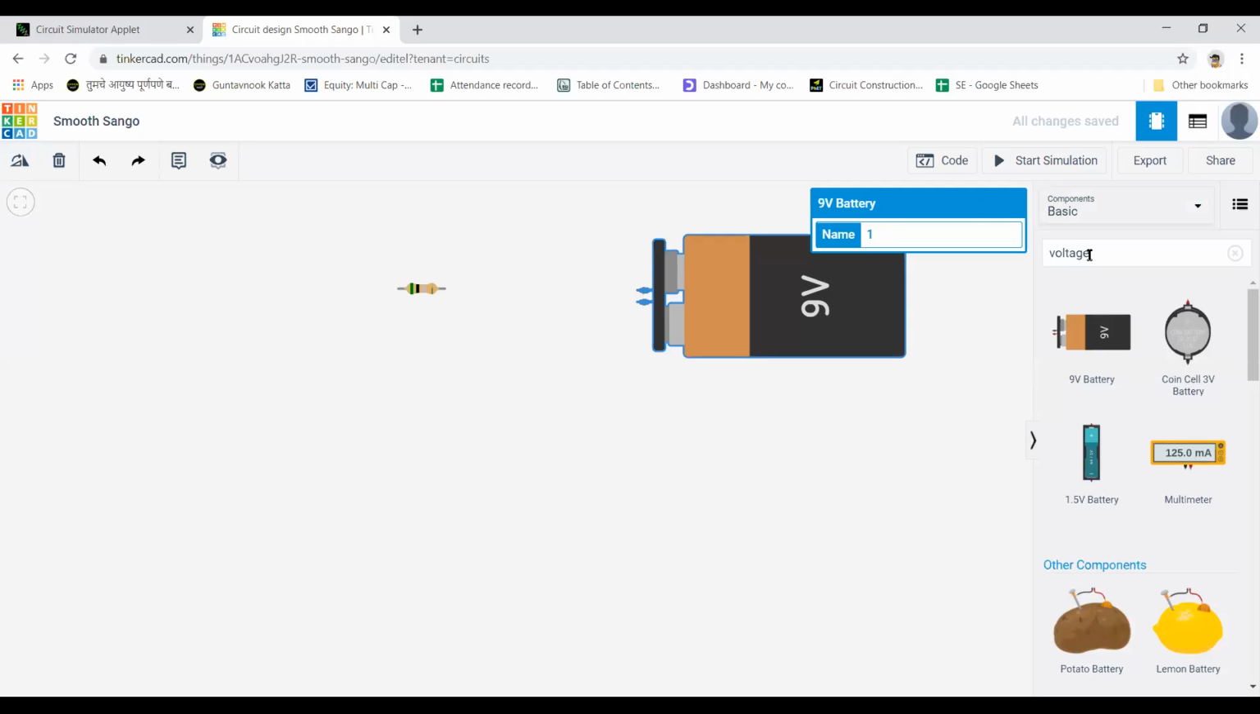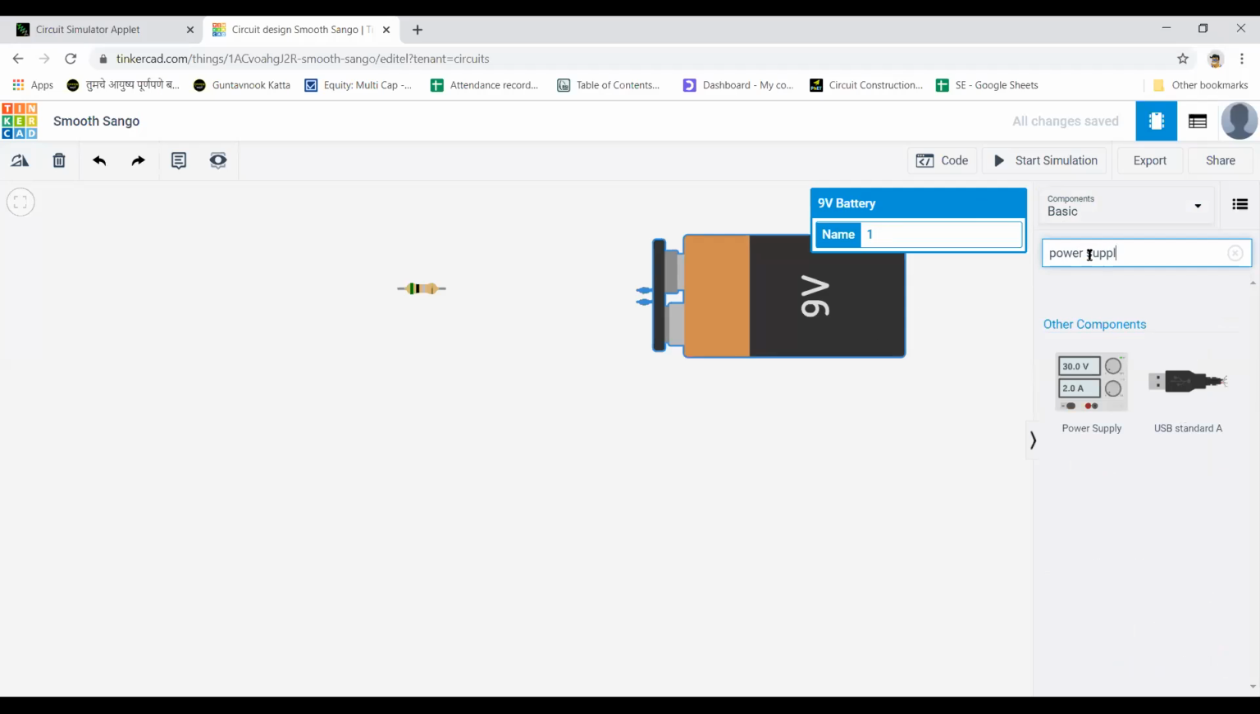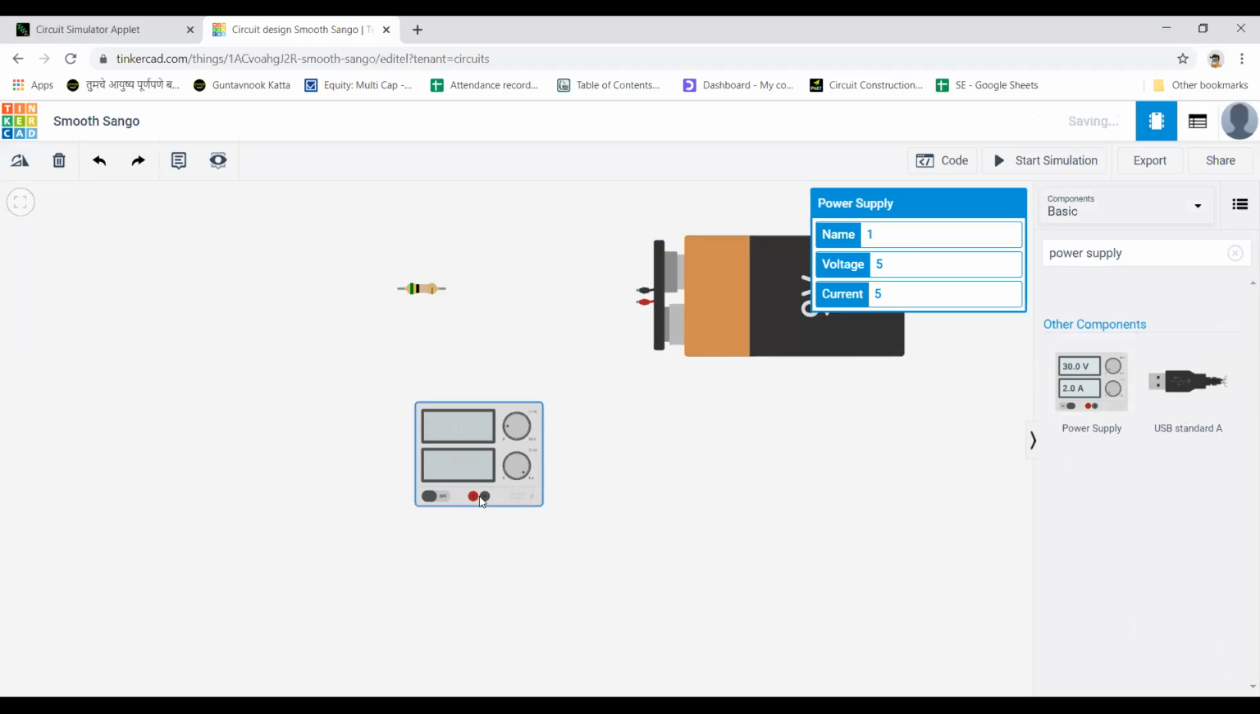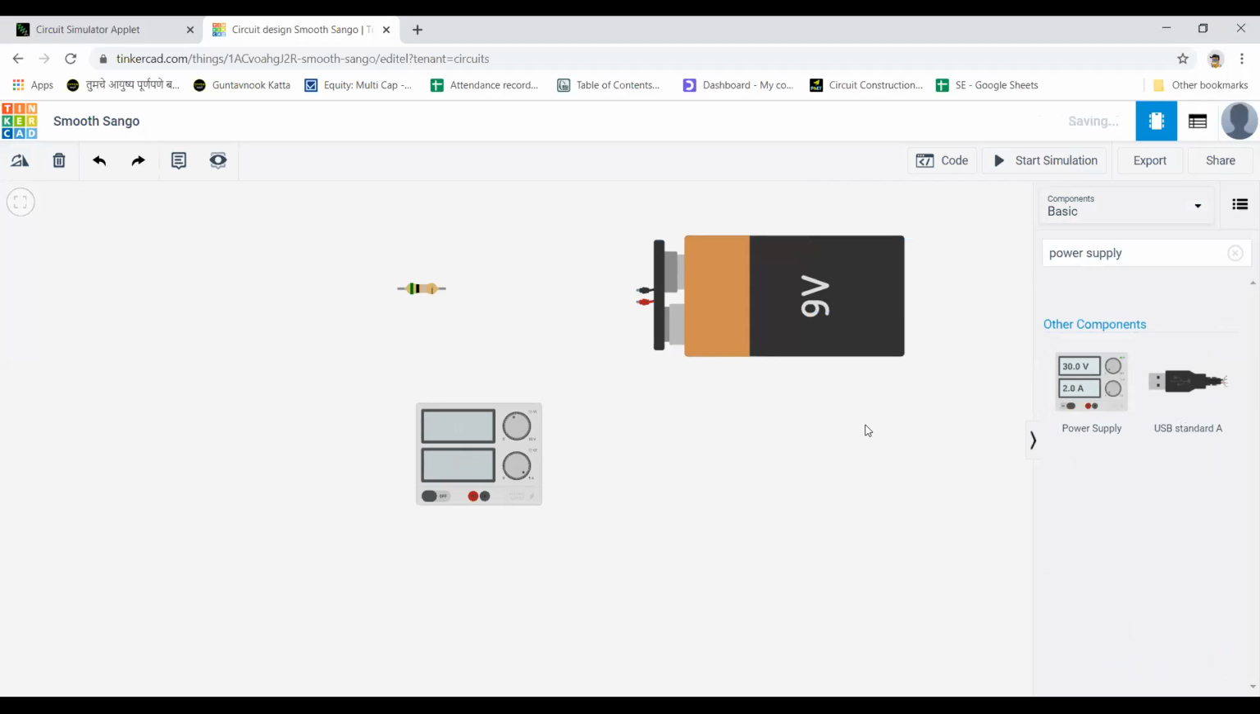You write here power supply, and you will get a variable supply. This is the power supply which we are using in the laboratory. You can adjust the voltage, adjust the current, and write the name. Here you can take any variable voltage, let us say 13 volt. So these are the two terminals. One is positive, and if you go on the other, it displays negative terminal.